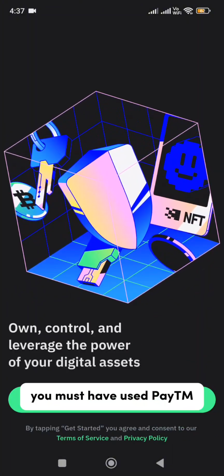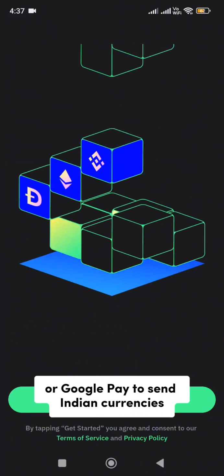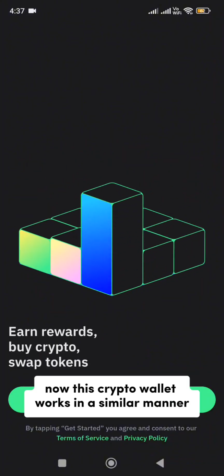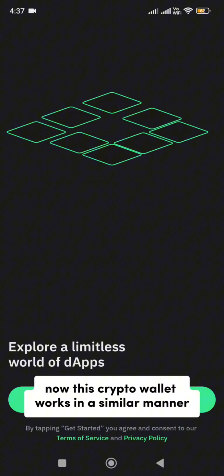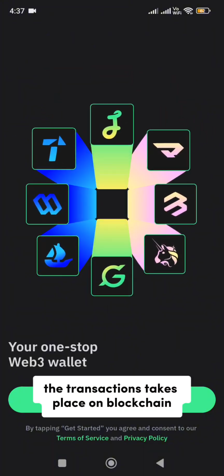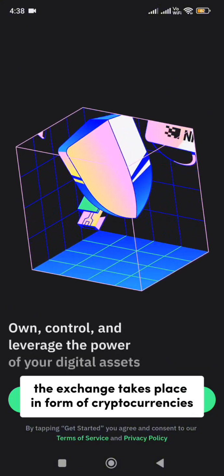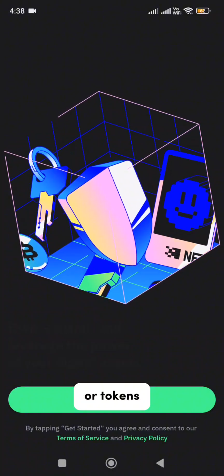You must have used Paytm or Google Pay to send Indian currency from one account to another. Now, this crypto wallet works in a similar manner, but the difference is that the transactions take place on the blockchain and the exchange takes place in the form of cryptocurrencies or tokens.